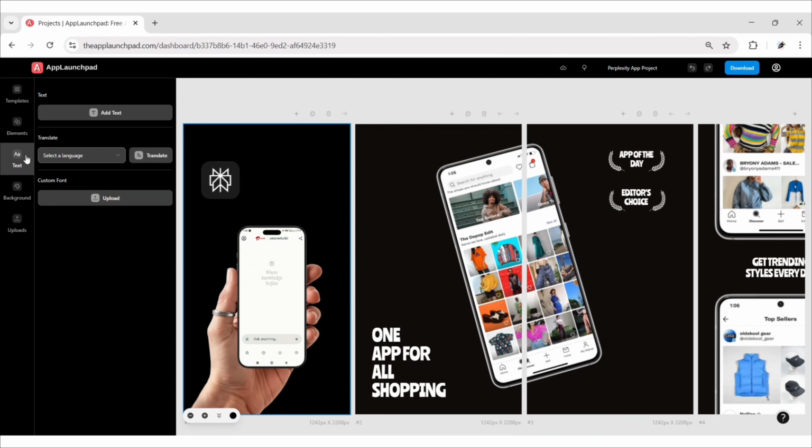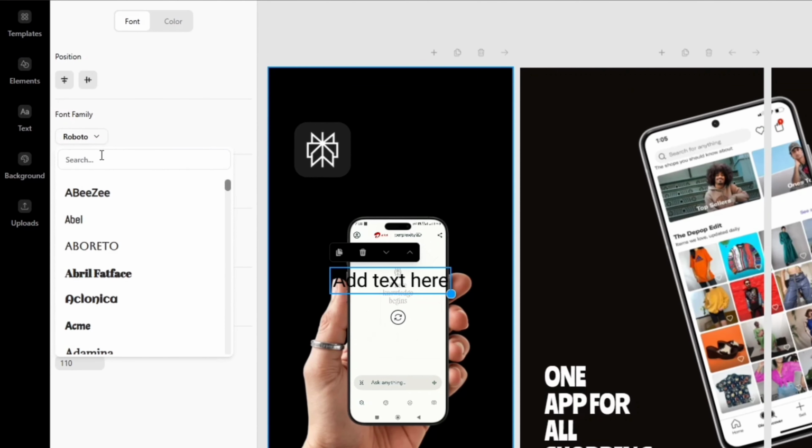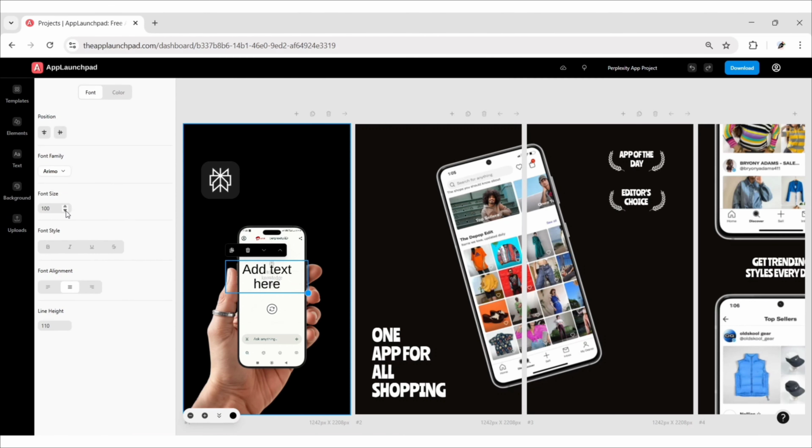Go to Text section. Add a text. Go to Font. Search Arial font. Select this font. Change font size. Type your text. Select the text. Click on Color. We'll choose white color.